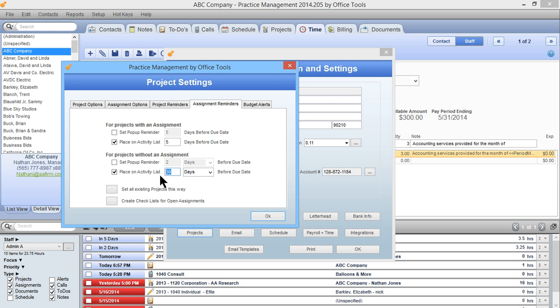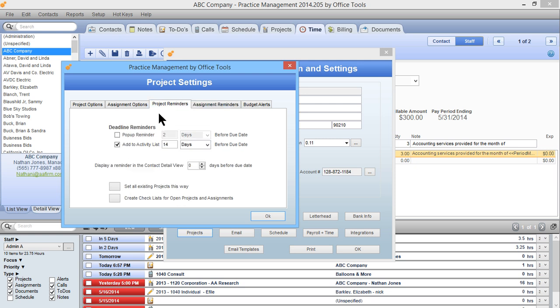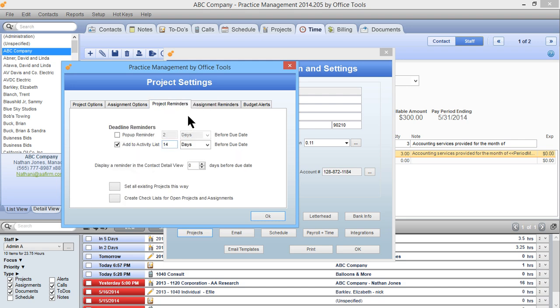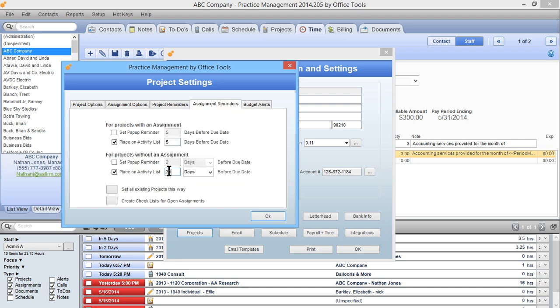Now, I would highly recommend that you use the project reminder alert. The alert for projects without an assignment is handy, but in a lot of cases what you end up with are two alerts. So, as a best practice, I would say project reminders within about a 2-week period, assignment reminders for projects without an assignment probably within 30 days. Now, you do have some options on each one of these screens to actually set and update projects with your new settings if you like. And those are how the reminders work.